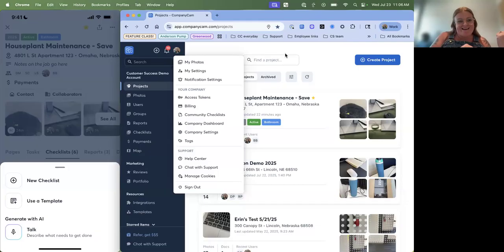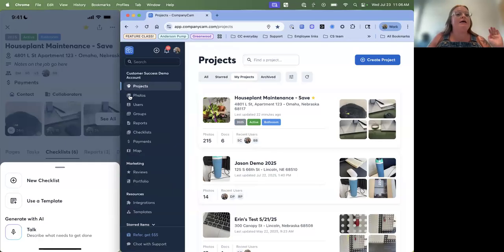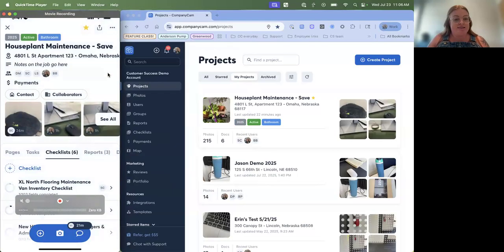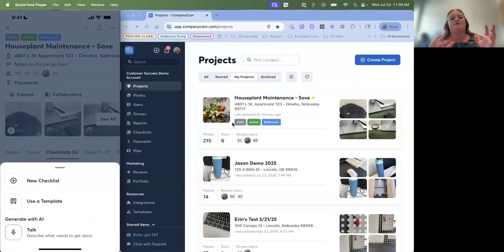Sorry, now diving back into our checklist here, we're going to jump back into the mobile app. So in mobile, we are in that checklist tab in our project here. I'm going to go to plus checklist. Something new you're seeing in checklist is that generate with AI talk. So this is going to allow me to simply speak to my phone, and based on what I am saying, it is going to create a checklist that my team can then fill out.